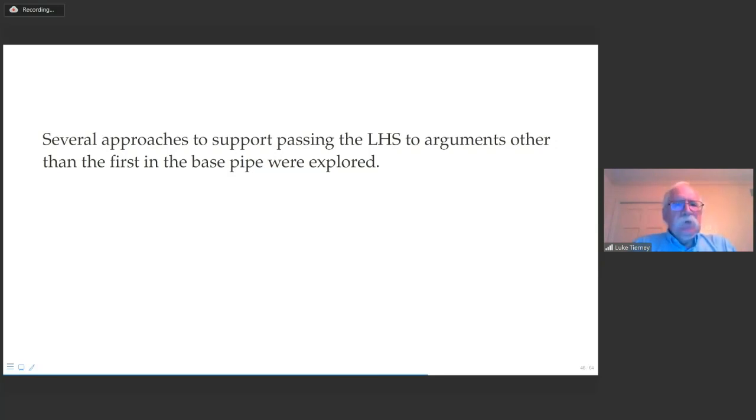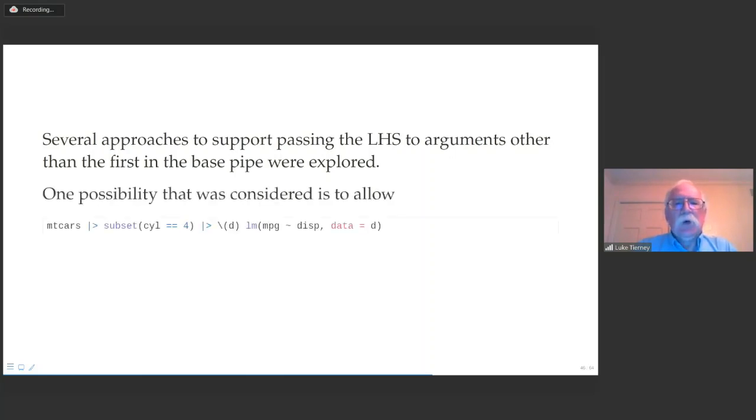We tried a couple different things. One approach that looked good initially was to allow an anonymous function on the right-hand side, kind of like F sharp or Julia do. It's still a little wordy and visually noisy to handle that linear model this way, but it does have an advantage of calling attention to the fact that this is not the simple implicit first argument approach. So you see it, you can't really miss it.